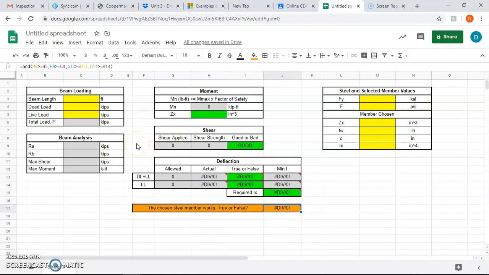Okay, let's do a scenario. Let's say that the beam is 24 feet, the dead load is 10 and the live load is 15. Boom. Just like that, I have the max moment, max shear, and the actual moment required and the shear applied. That easy. Z of x is still not there because you have to tell it. So let's say this is a 36 steel, so the f of y is 36. Boom. Now I know my Z of x right here. E is 29 million. It'll always be that for steel.